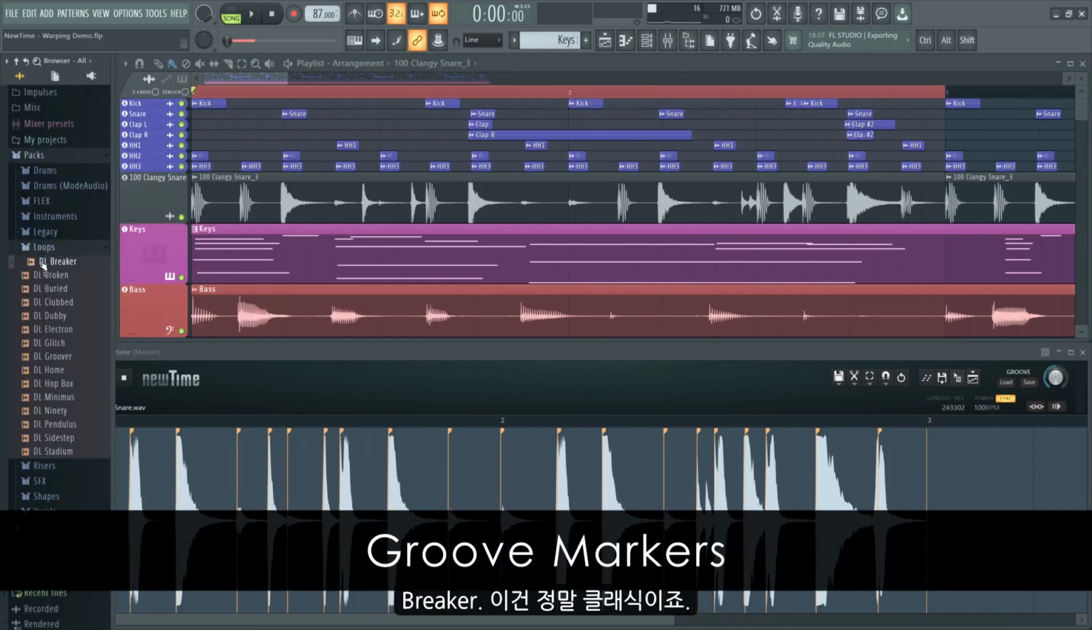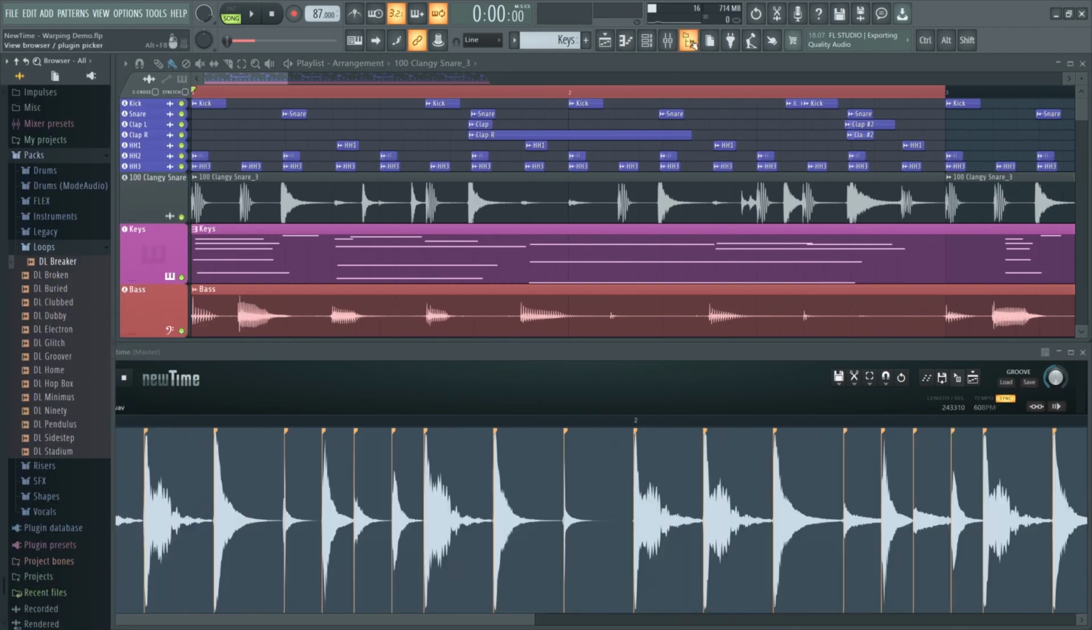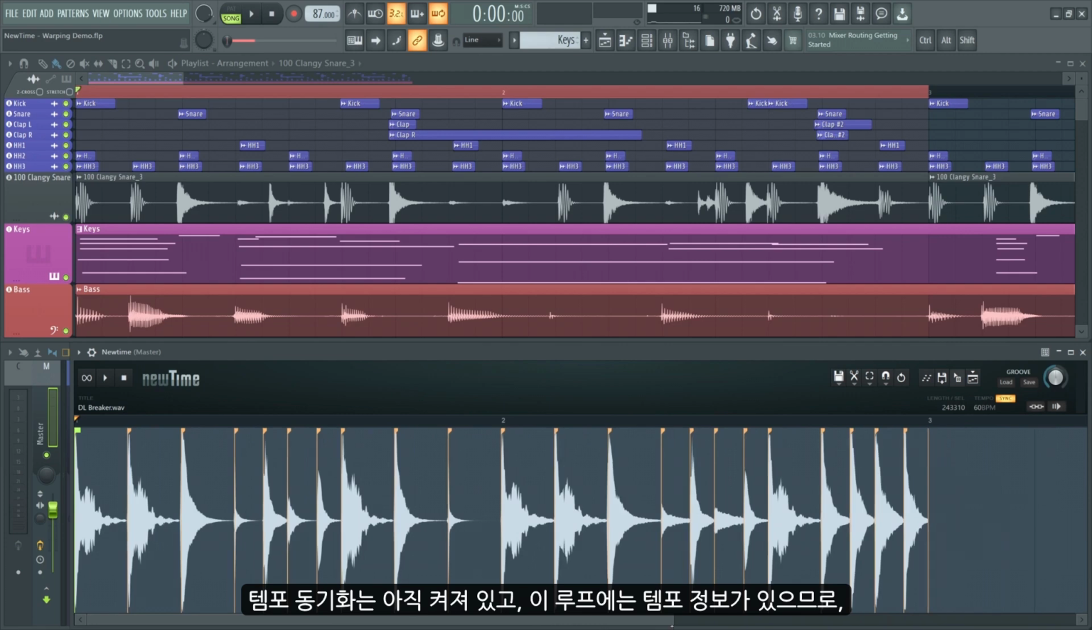Let's get another one from the browser. Breaker, now that's a classic. I'll drag and drop this directly into Newtime. Next, I'll align the waveform with the playlist. Tempo syncing is still on, and the loop has tempo information, so it automatically loaded in at the right tempo.